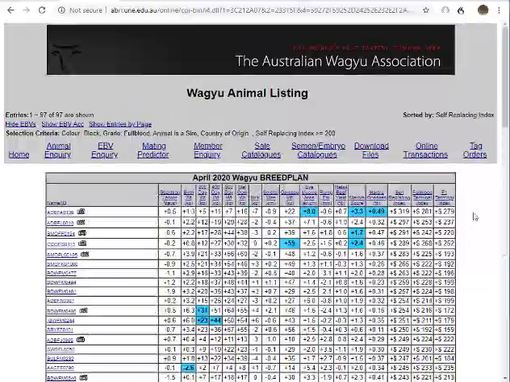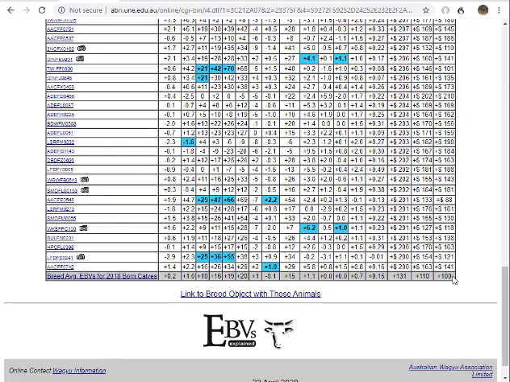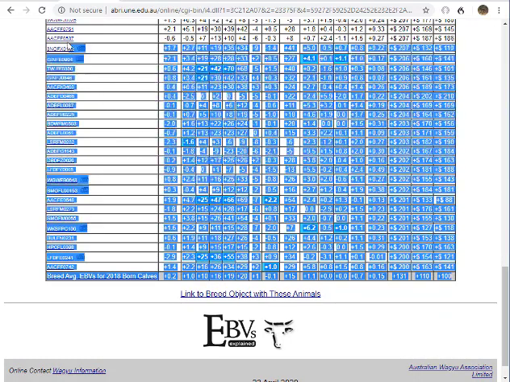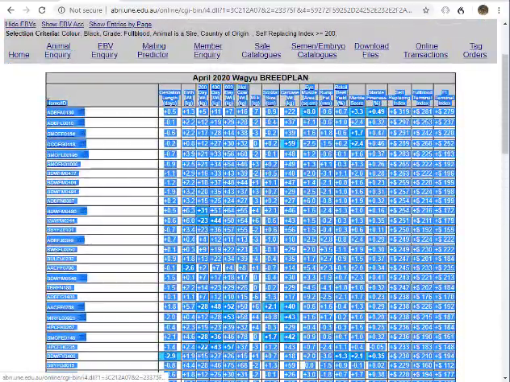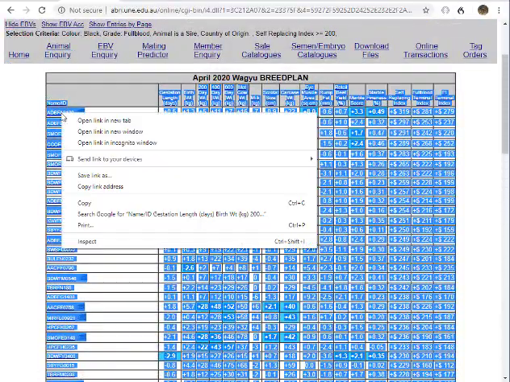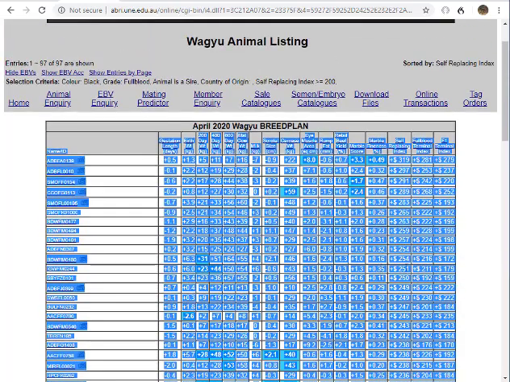like that, and then you select from the bottom. So you click in there, click and hold, drag it up to the top, up to there, click, and you would go copy, and that is then copied, and you can paste that into a spreadsheet. So that's the easiest way of searching for animals.